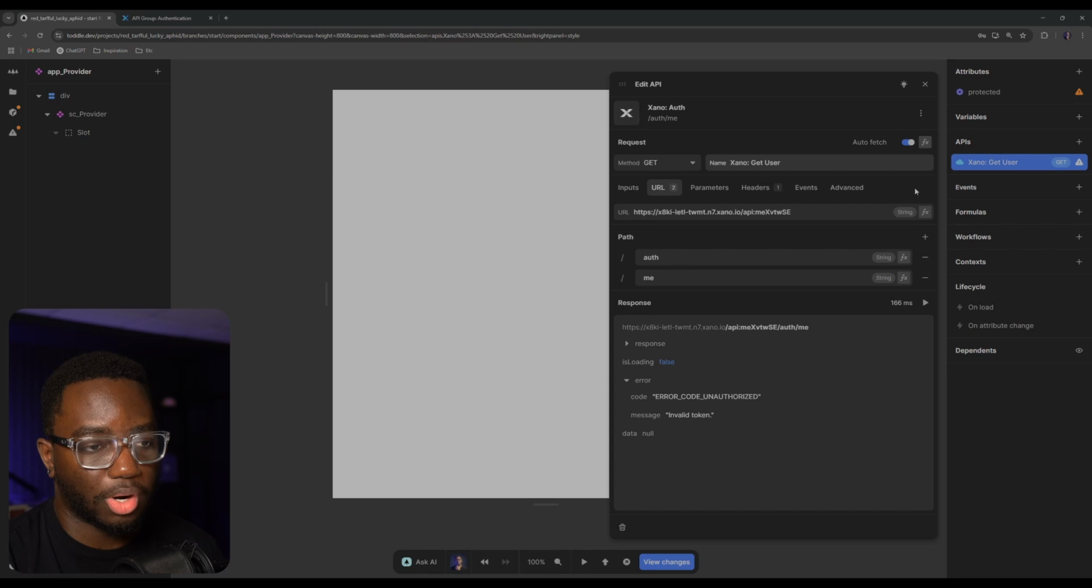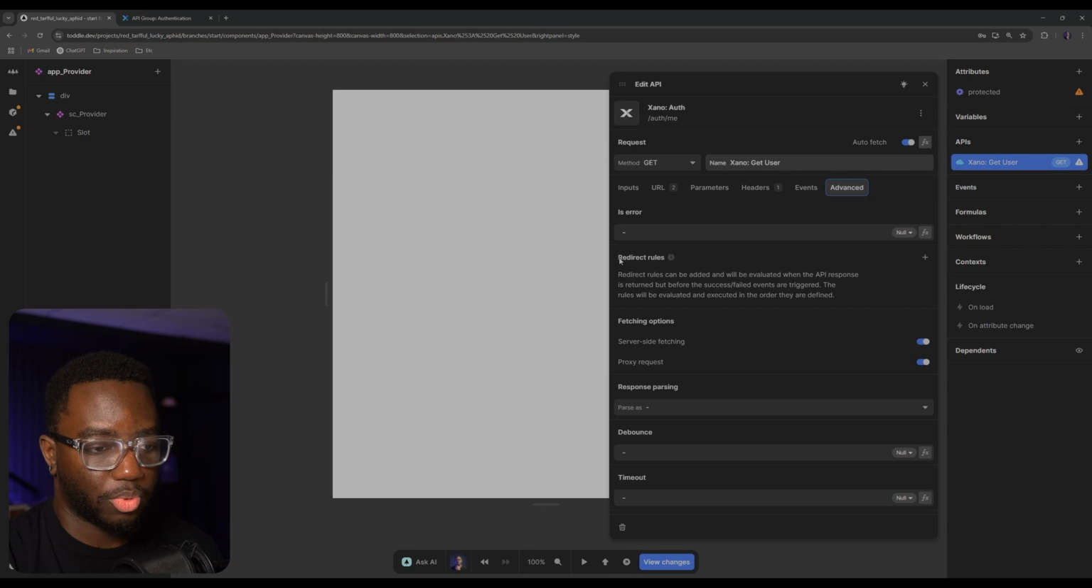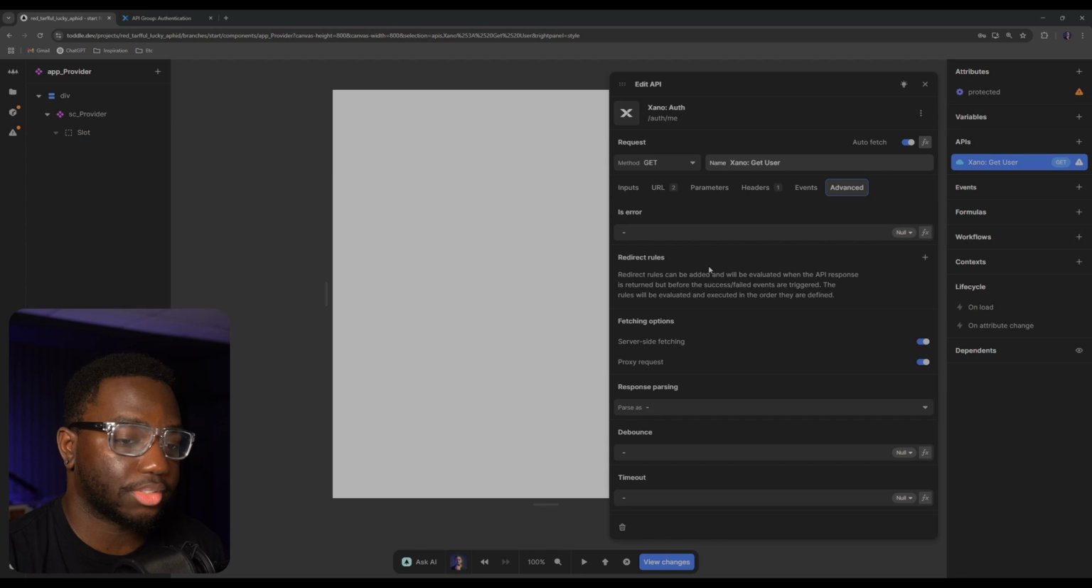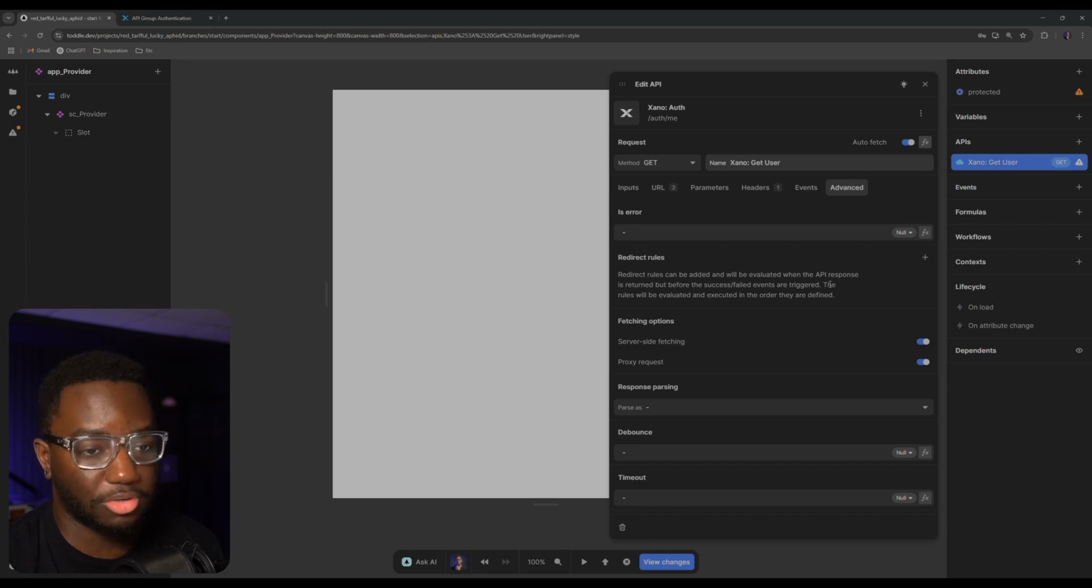So what I want to do here is go to advanced, and I'm going to do a redirect rule. A redirect rule, as it says here, is something that runs before the success or the failed events are triggered. And this is what I like if you want that server-side rendering look where they don't even see the page. If we're not authenticated and we try to access the dashboard, I would do a redirect rule because that is server-side rendered, and you won't see the page at all. It's going to take you directly to the login page or something. So I'll show you how to set that up.